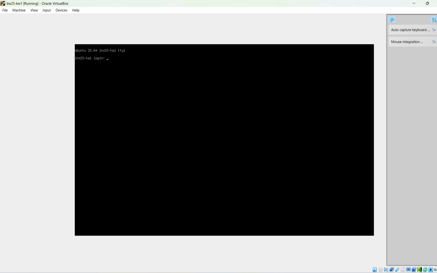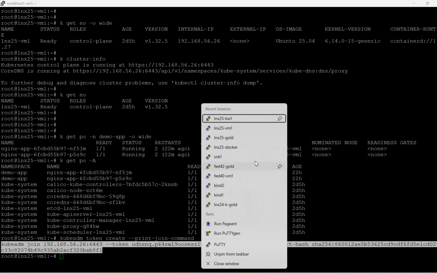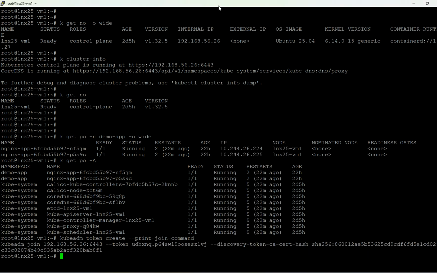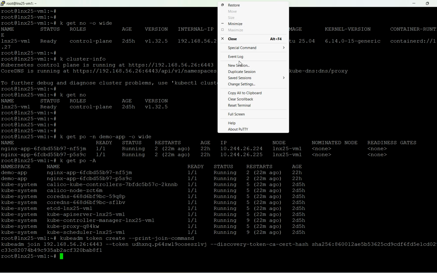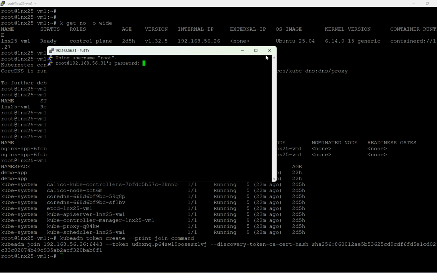Yes, you can see the prompt, the kw1 login prompt. Okay, let me log into that machine using SSH. One second, let me create a new session and log into that machine. Okay, and that is k worker1.